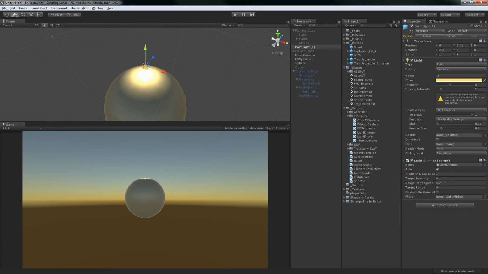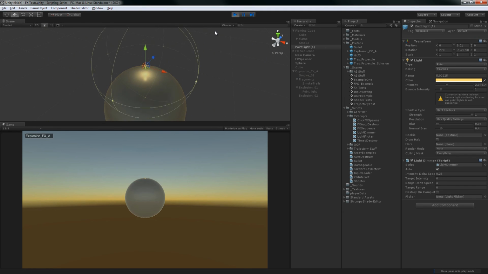Likewise, if I change that back to 4 and change the intensity speed down to like 0.25, you'll see that the intensity will go down much slower than the range does. So the range creeps in and then it blips out before the intensity is even at 0. The light's gone. So this dimmer script is really, really handy for a number of reasons.